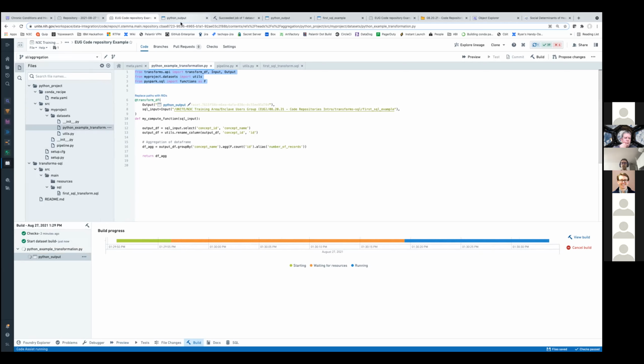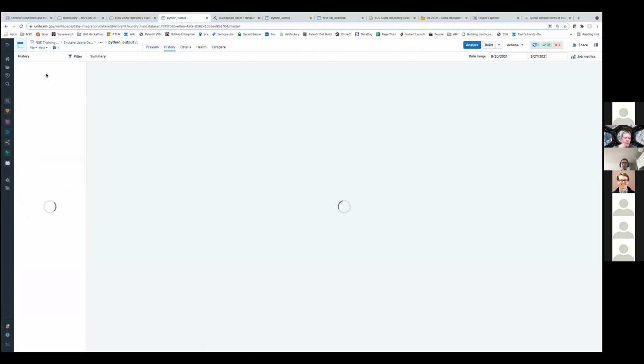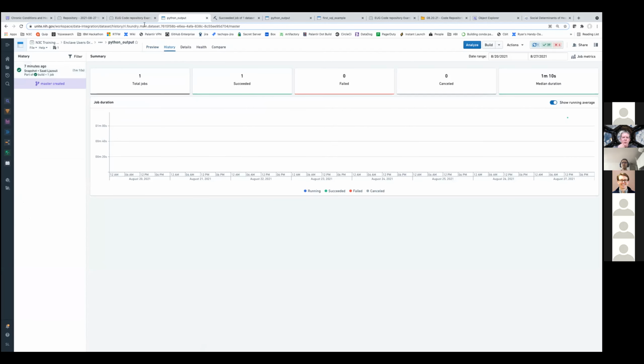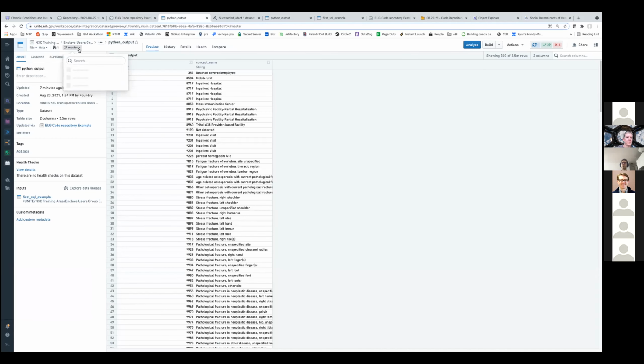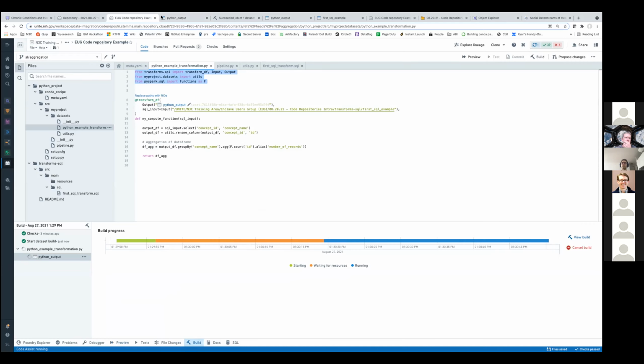I think it shouldn't take a long time, maybe just a minute. If you write a data set from a branch, is that a branched data set as well, in the same way as it does from a code workbook? Yes, so you'll be able to see it here once it finishes.